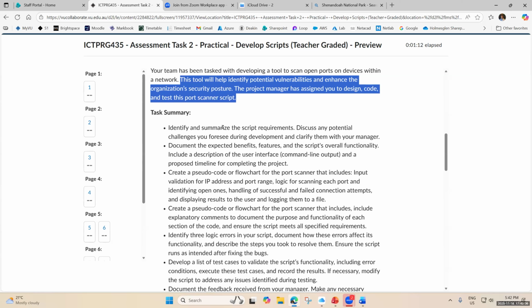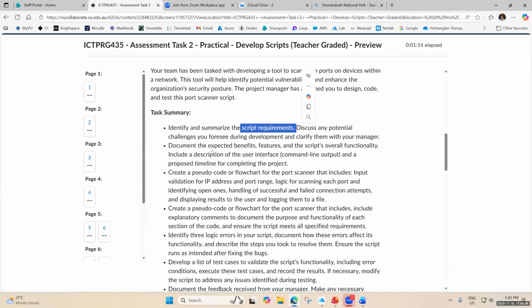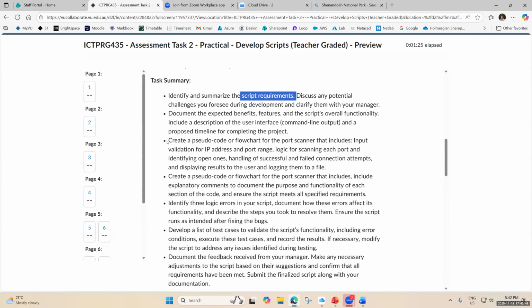The task summary is to summarize the script requirements, which we will do in our next session. Document expected benefits, why having a port scanner is useful to improve security. And also here in step 3, you see that it's talking about pseudocode. It says create a pseudocode or a flowchart. So that's the importance of pseudocode.